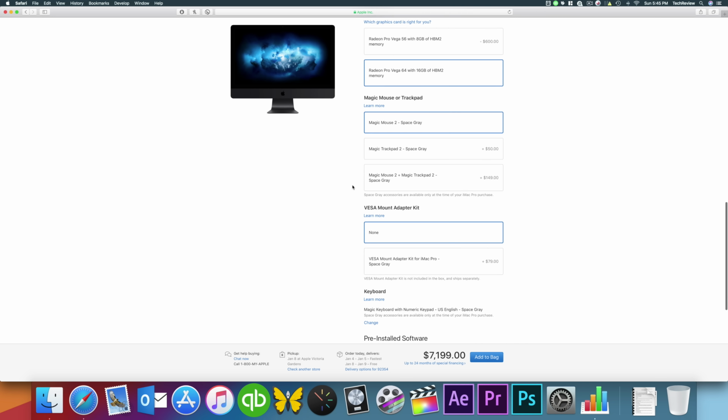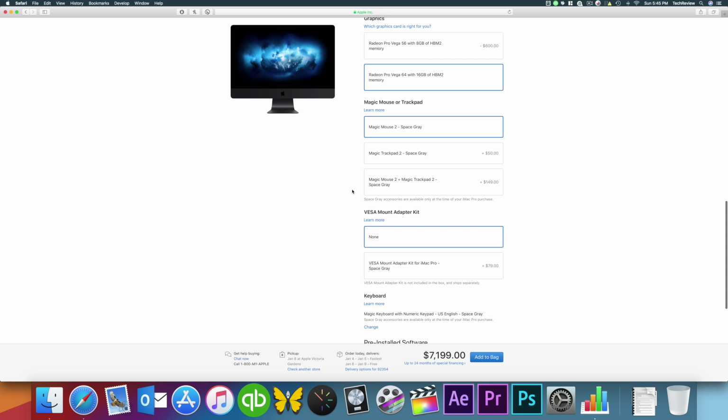Now let's talk about the accessories that come with the iMac Pro. Obviously you have the Magic Mouse, which comes standard with the iMac Pro. I mean, for $7,100 now, even at $5,000, obviously they're going to give you that Magic Mouse for free. Now the Magic Trackpad and the Duo will cost you a little bit more. It's $149 for both, and then $50 to upgrade to the trackpad and leave out the mouse.